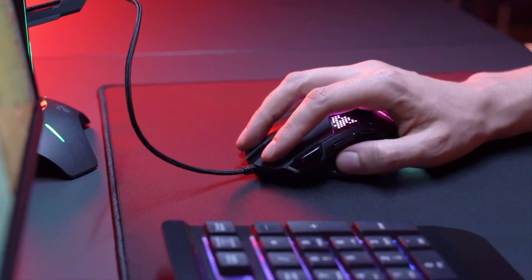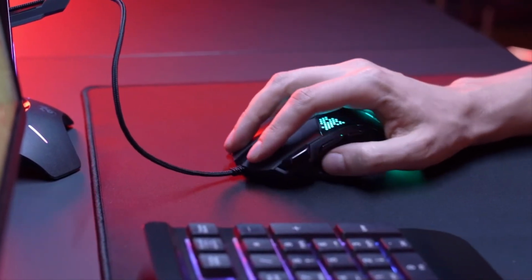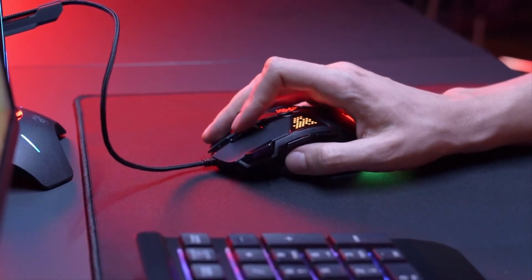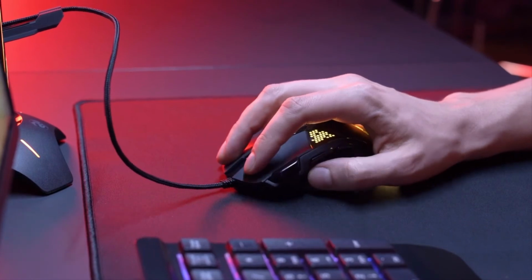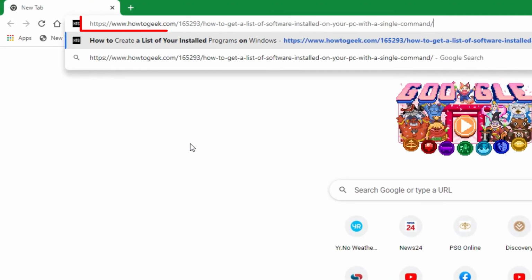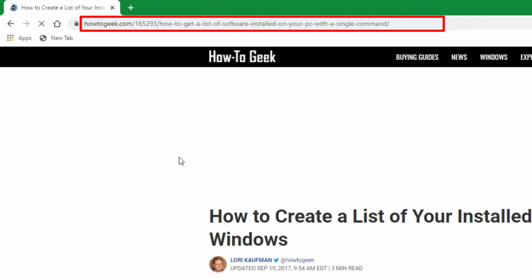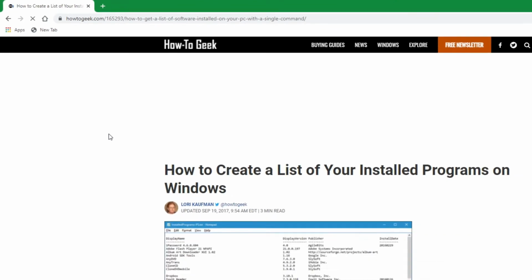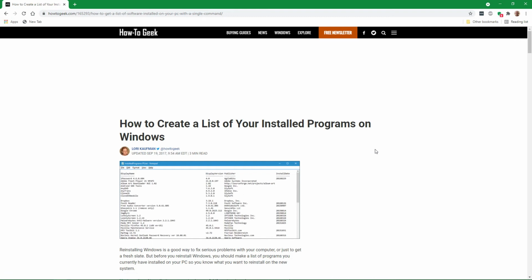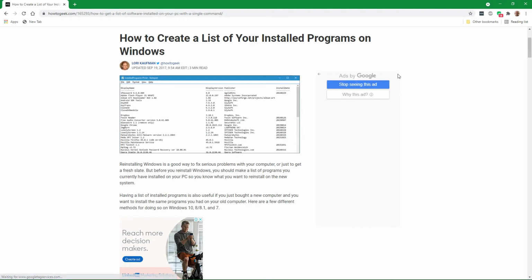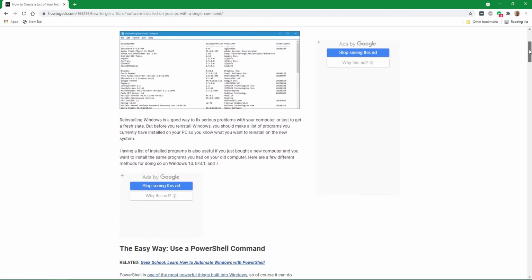Speccy only provides information about your computer's hardware and operating system. To get a list of all the other software installed on your computer, I can refer you to this website. It provides two different methods to get such a list. Firstly, with a command inside the built-in Windows PowerShell system.